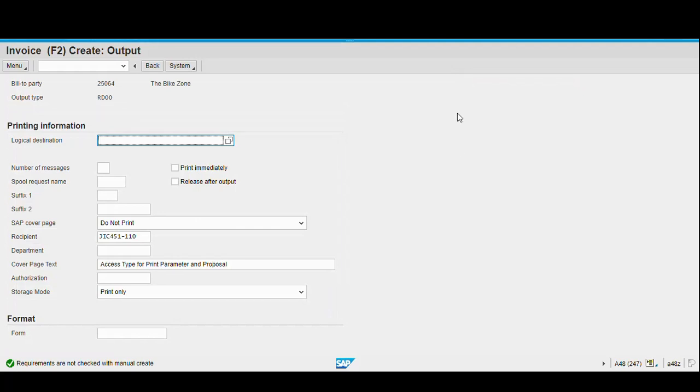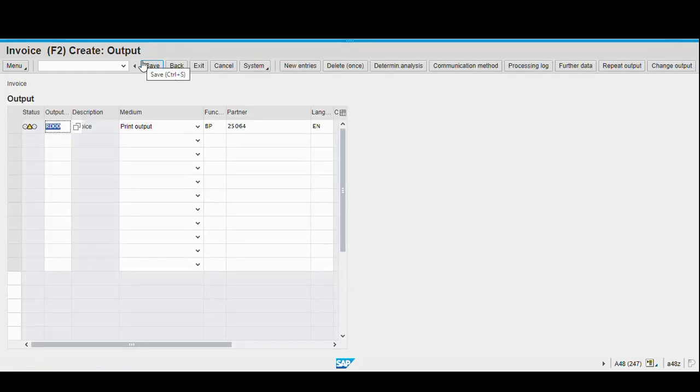When you click on it, you are on this page, and here you are going to tell the logical destination that they say write LOCL. And don't forget to click on print immediately, because we want to print immediately. Now let's go back to the previous page. When you go to the previous page, all the details are there, and you can see now these triangles and this status is appearing.